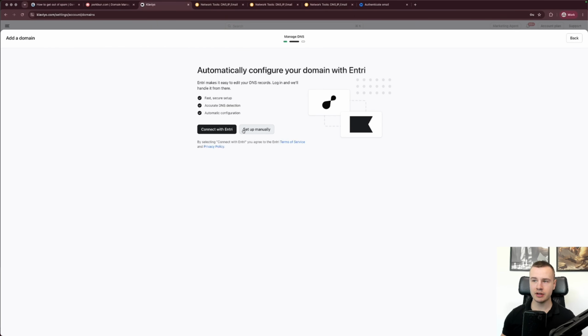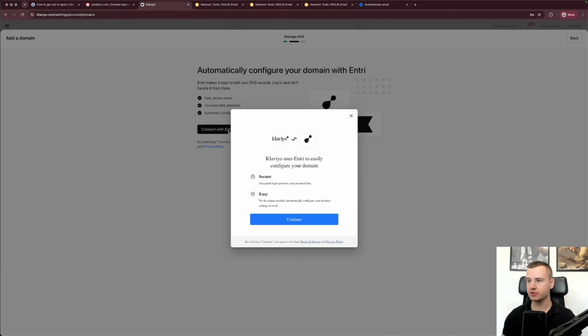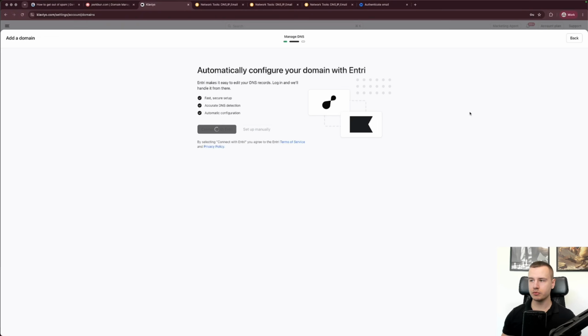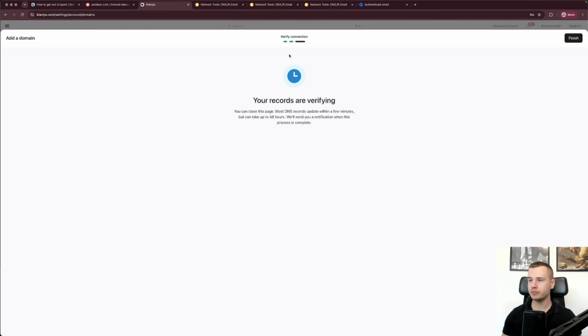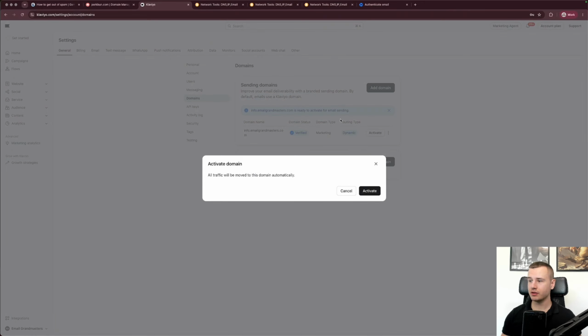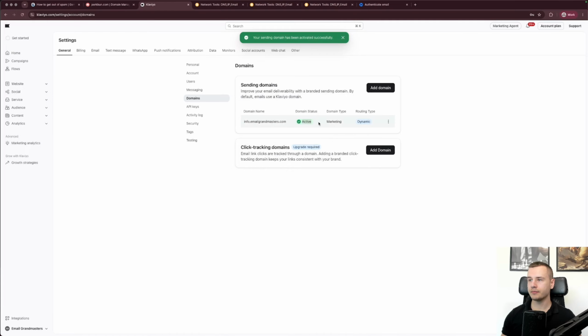You can either set it up manually or you can connect it with Entri. I just use Entri because it's super simple. It will just do all the work for you. And that's it. Super simple, right? You just wait for it to be verified. It's usually immediate, right? As you can see here, it's ready to activate for email sending. You just click activate, and that's it. Your brand extended domain is set up.